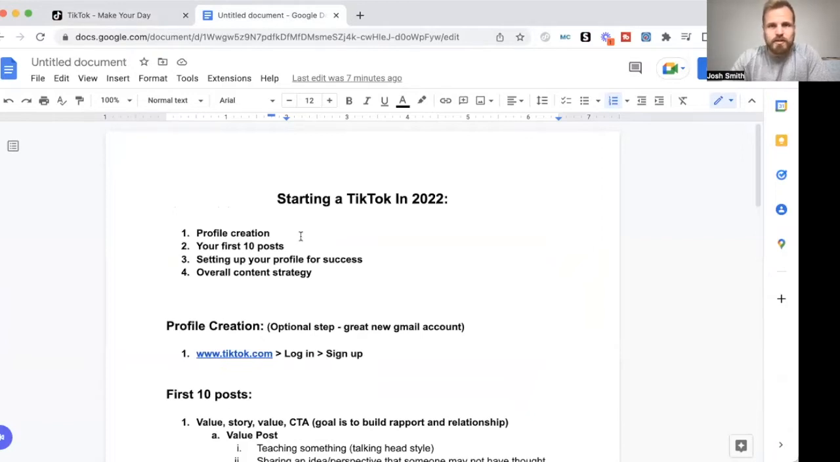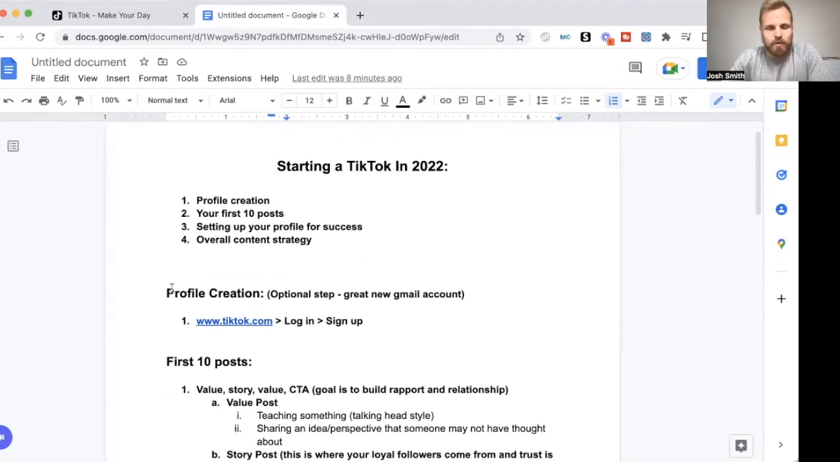Okay. So when you're starting a TikTok in 2022, we're going to focus on four main things that I'm going to walk you through right now. We're going to create your profile. I know it seems basic, but a lot of people don't even know how to do this. Then I'm going to walk you through my strategy for your first 10 posts to set yourself up for success and to grow quickly. Then setting up your profile for success as well, and then the overall content strategy that's going to help you grow. So the first thing we're going to do is the profile creation.